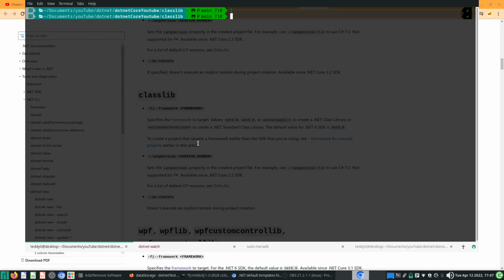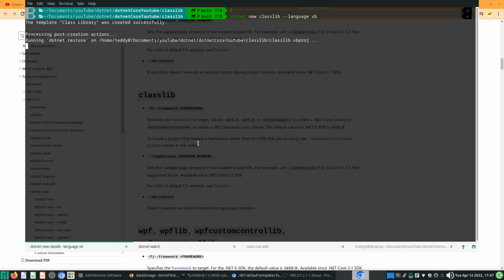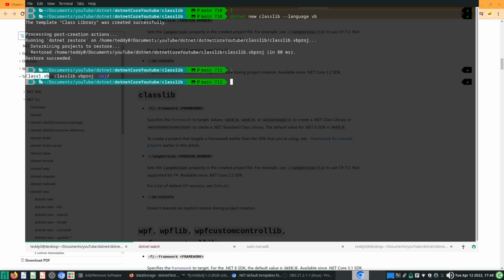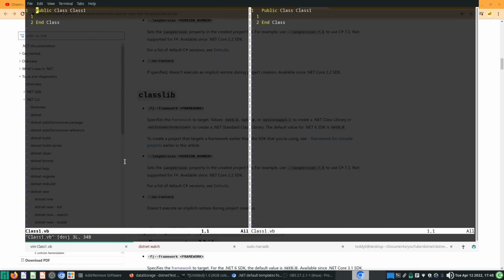Okay, so how do I make it use a specific folder? First things first, we'll set the other languages first. How do you set the language to be something like F# or VB? The way to do it is to set the language, and if you want VB, you press dotnet new classlib --language VB. You see that it's a Class1.vb project, and you can see this is obviously VB.